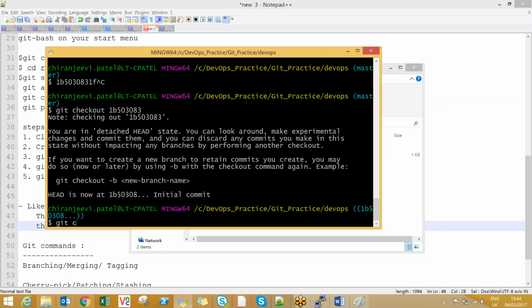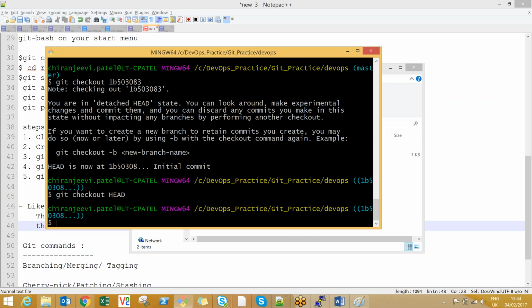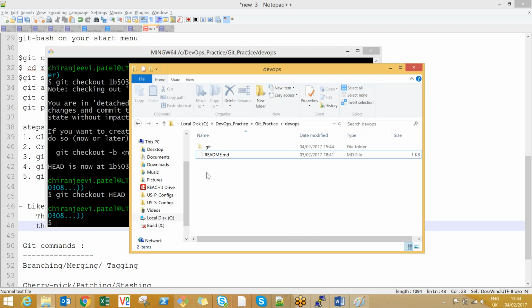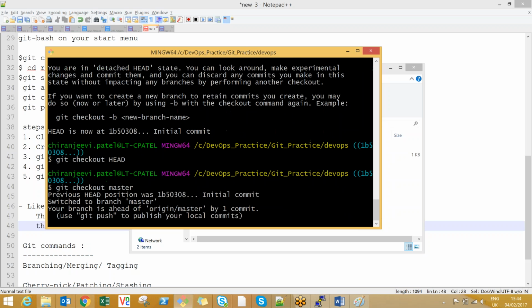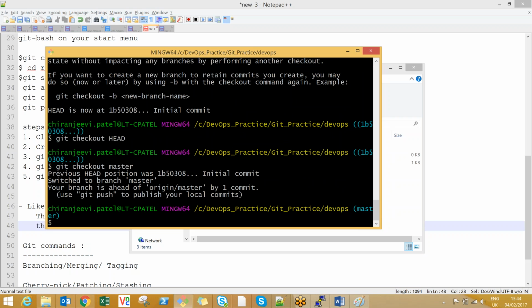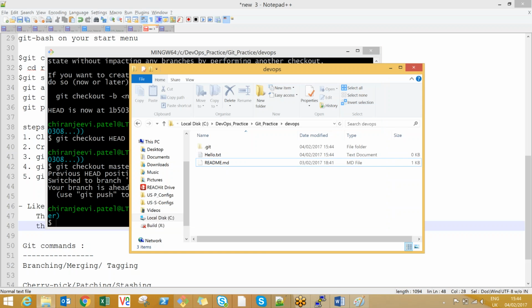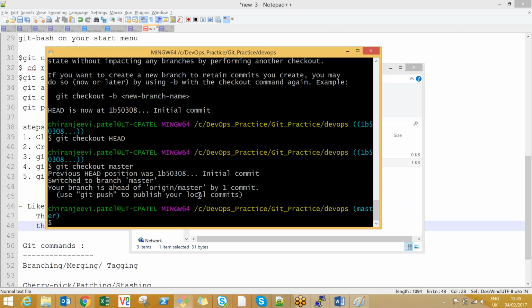Now if I say git checkout head, head is nothing but the latest revision number. That's it. When you check out head, where is the head? In SVN it is head, but when it comes to Git you have to say master. Head is also there, but that is only at the particular branch level. Now when you say git checkout master, it comes back to your original state. Now your hello.txt is back. I'll explain what master is later, but try to run git checkout master, which will take you to the latest one.